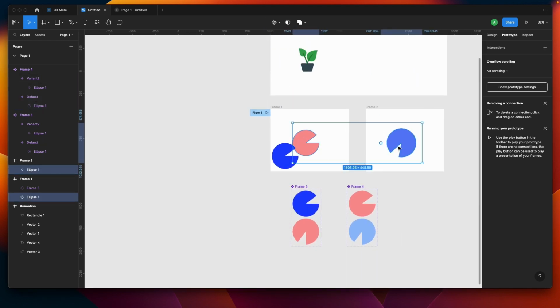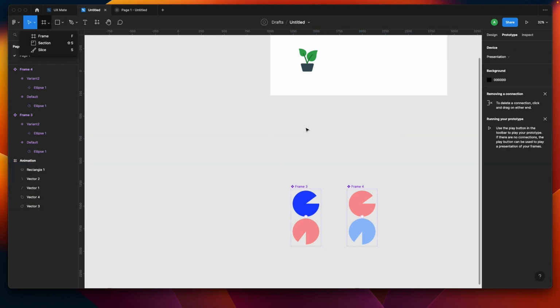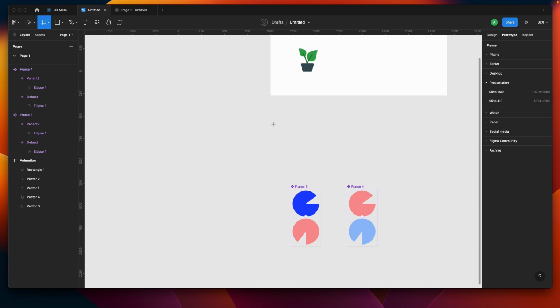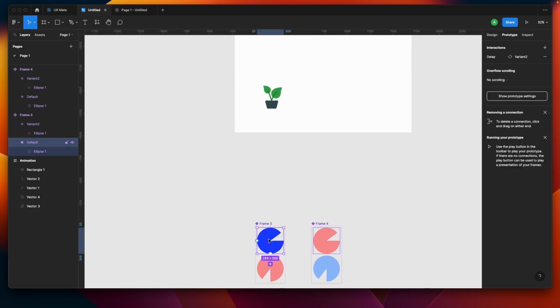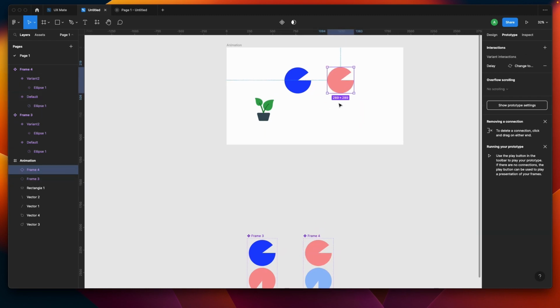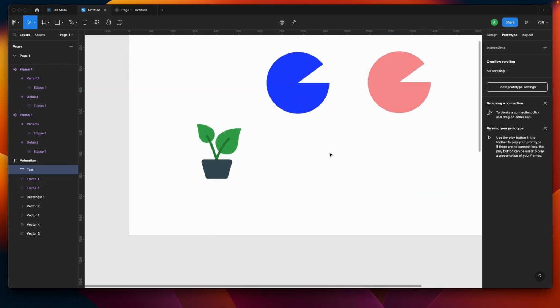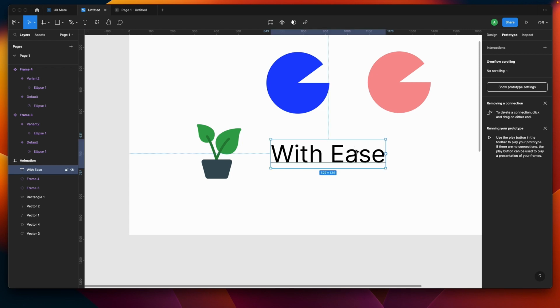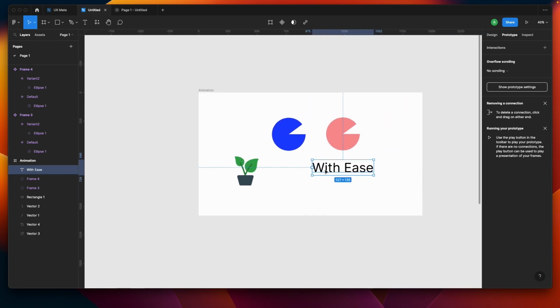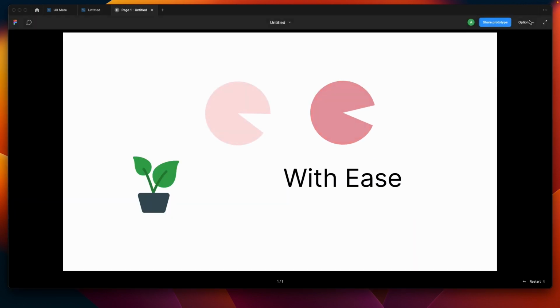Now let me delete everything from here. Yes, everything. And then let me create a frame. Let me use the same frame which I have here. I'll just bring in my components in the frame. So I have component 1, component 2. Let me put some titles here with ease. So this one is with ease. Okay. Now let's see how it goes when we play the prototype.